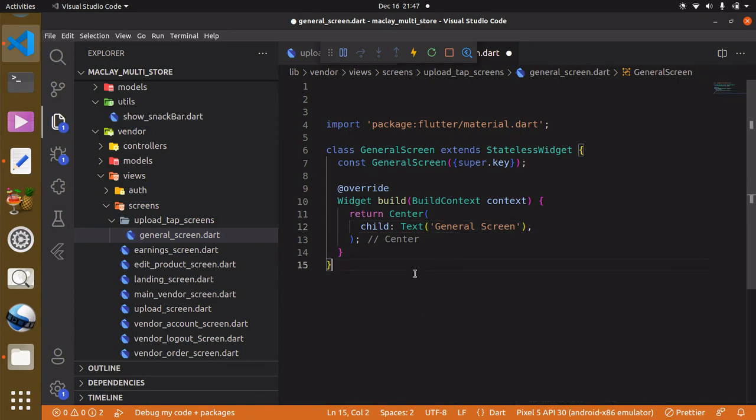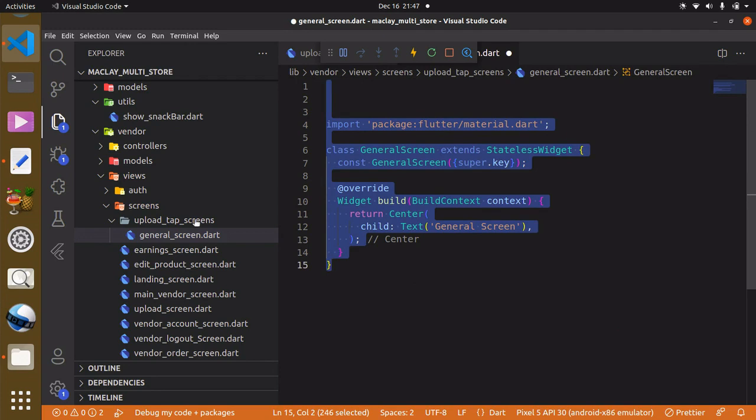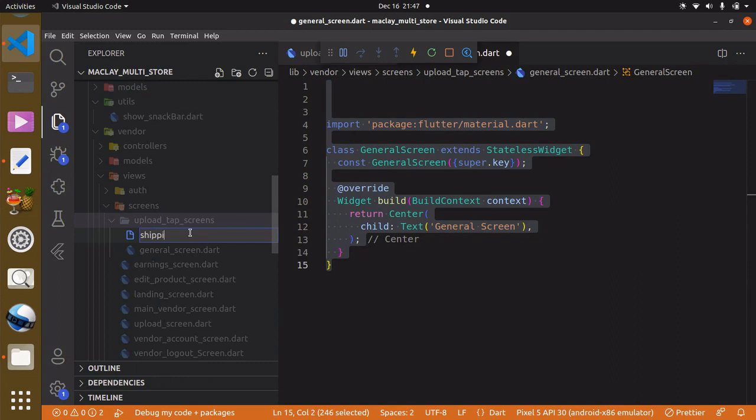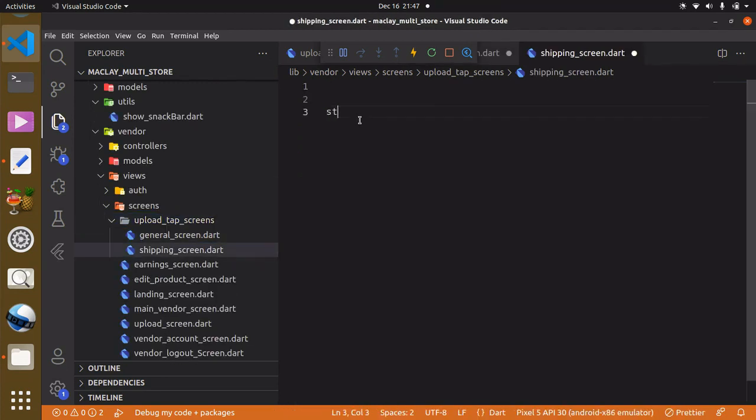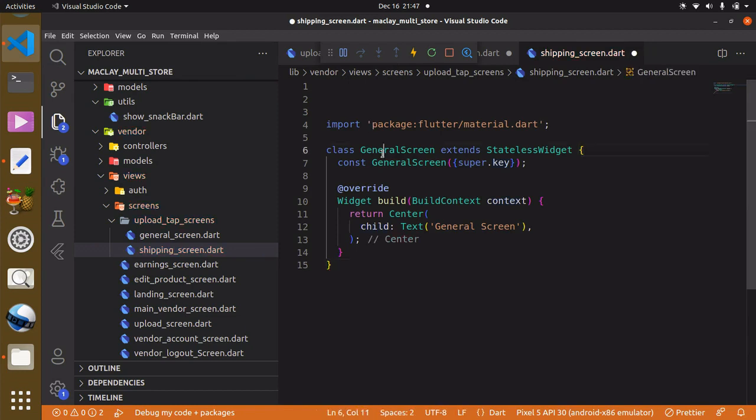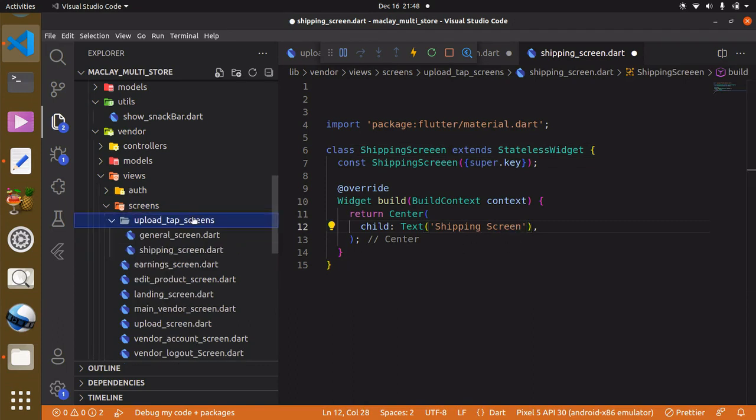And we can highlight this and use Ctrl and C to copy. And now we can create a new file. This is going to be called shipping_screen or shipping_tab. Then the extension is .dart. And I'm just going to paste this. And now we have to use Ctrl and D to select similar names and rename them to shipping screen. Or you can just call your shipping tab to be a bit more specific.